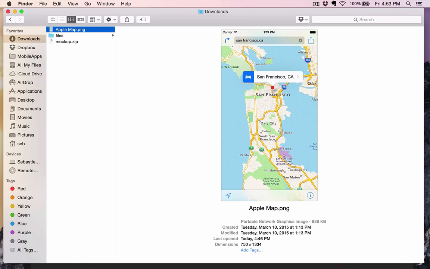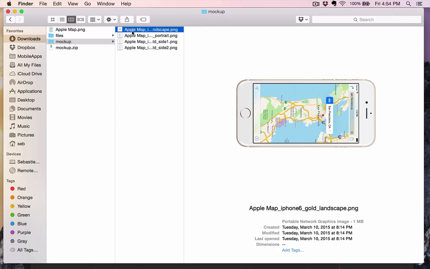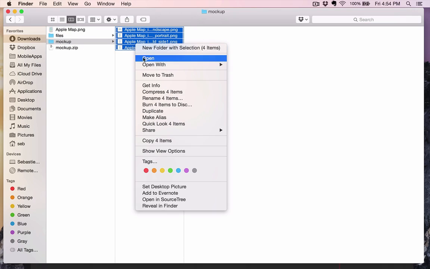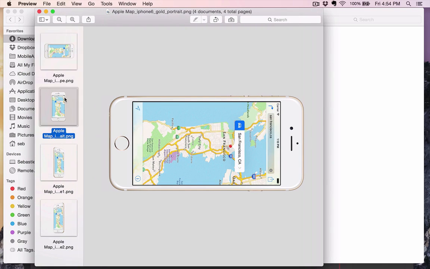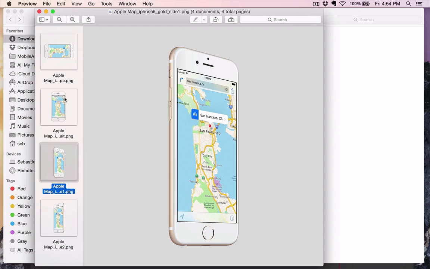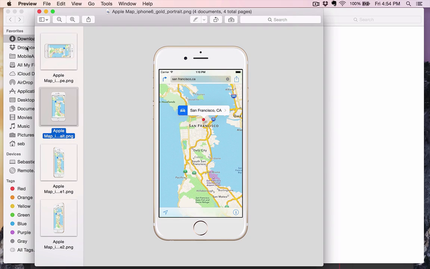Now we're back to the download folder, and I received by email, which I downloaded here, the mockup.zip file that the website sent me. So I'm going to open it, and here we go. So I have all of the images that are being generated of all the different angles. And there is no question about the quality of how the device looks. It's going to look perfect because they did the pictures of the device ahead of time. You just have to add the screenshot.